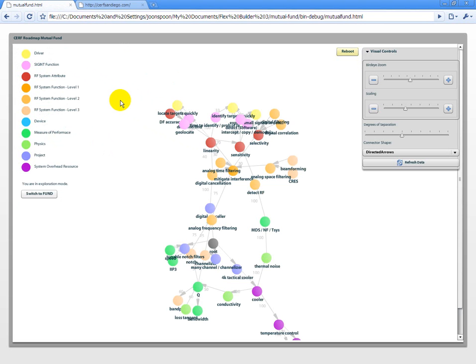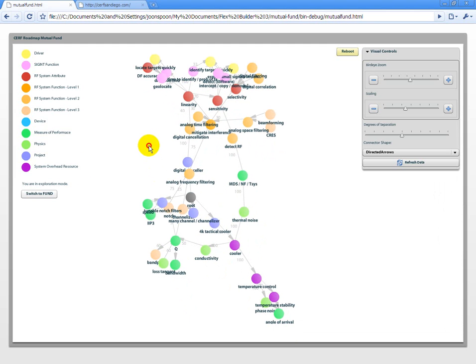So the most important thing that you need to know is that the tool has two modes of operation. The mode that we're in now is the exploration mode. You can see that here. And we also have a funding mode, which I'll show you in a sec. The exploration mode, which we're now in, is aimed more as an education tool to show how measured performance and system functions are related to projects and physics. It's a fairly complex relationship, hence all these crazy lines and nodes.